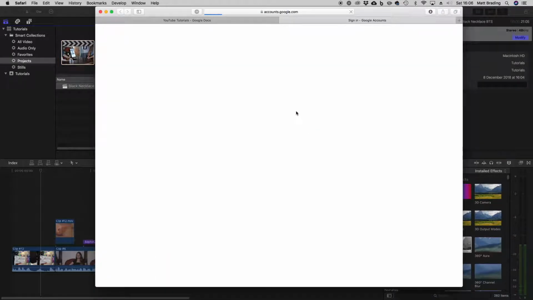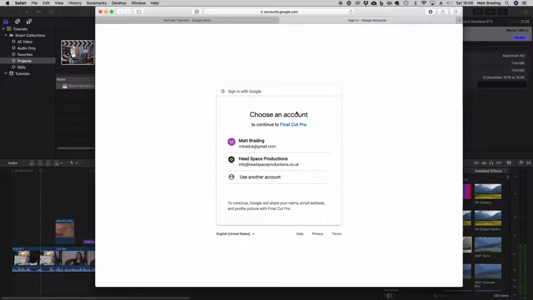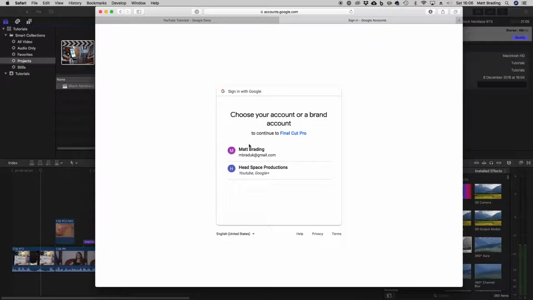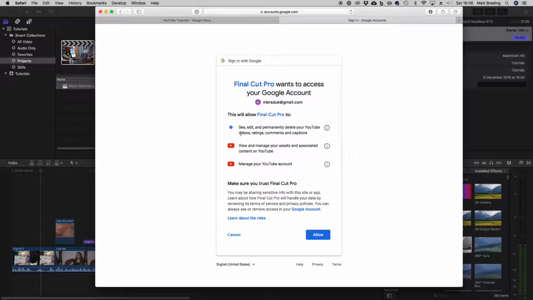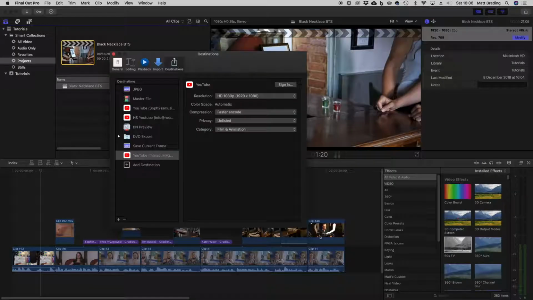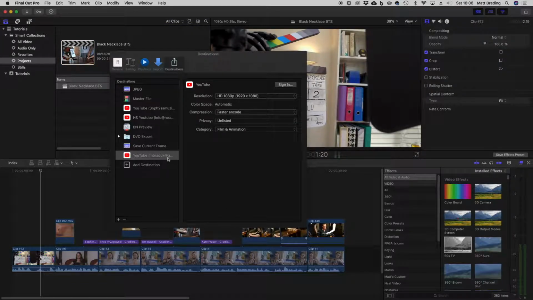click sign in again, and you can see I'm taken to a Google page in Safari, and I can choose whether I want to use my current account, these are some of the accounts I'm logged in with, or create a new account. In this case, I'm just going to choose my personal account. It asks me if I want to upload to my account or the brand attached to my account. I'm just going to choose my account again. And now I need to give it permission. I will do that. And now you can see here, it's put the name of my account next to the YouTube name.